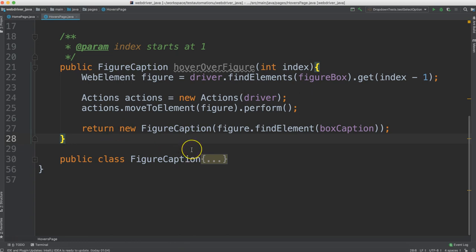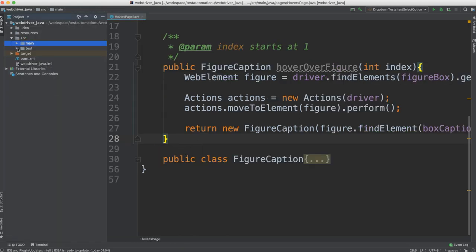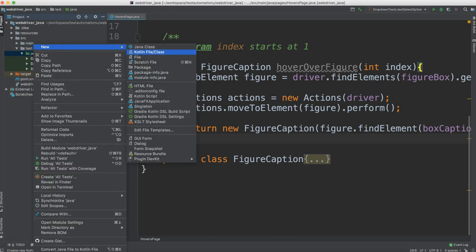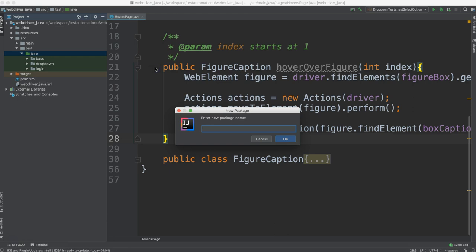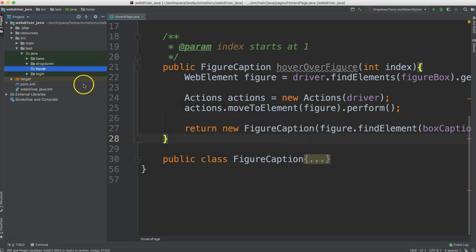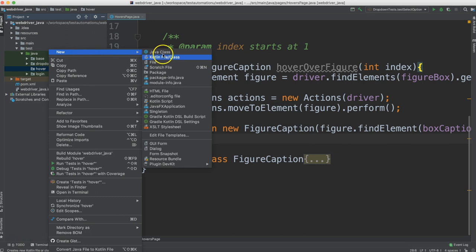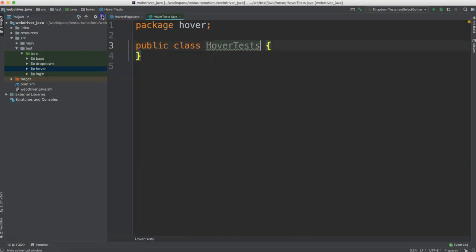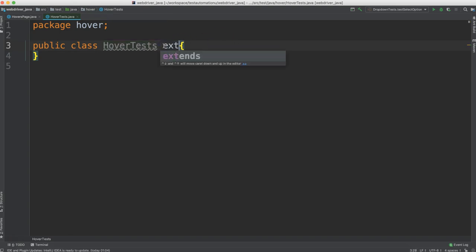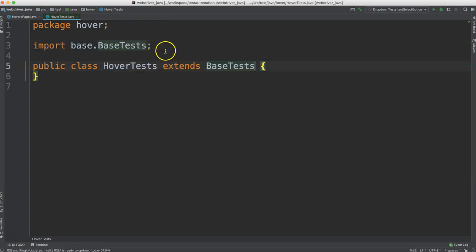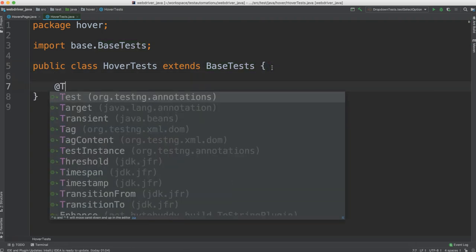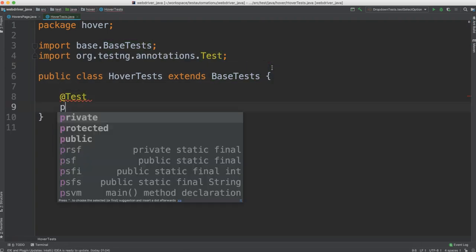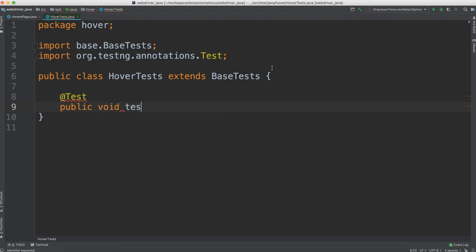Let's go ahead and create our test now. So I'm going to go to the test area, and let's create a new package under here that we will call hover. And we'll create a new class inside of here called hover test. And this will extend our base test. And we'll create a new test inside of here. And we'll call this one test hover user 1.